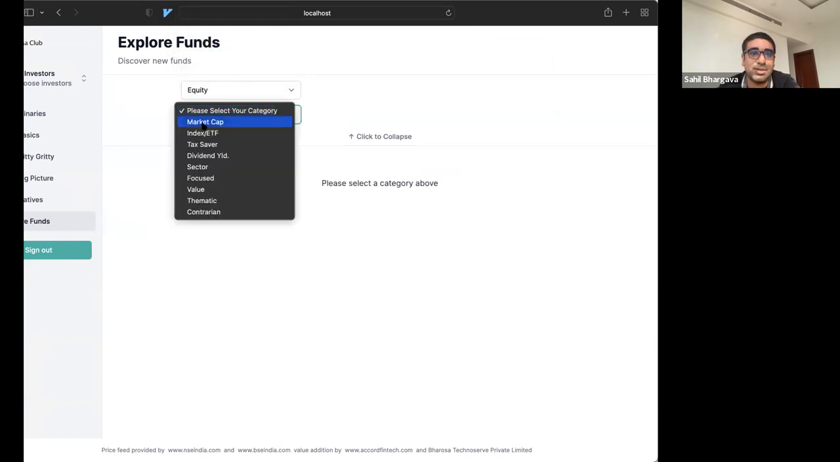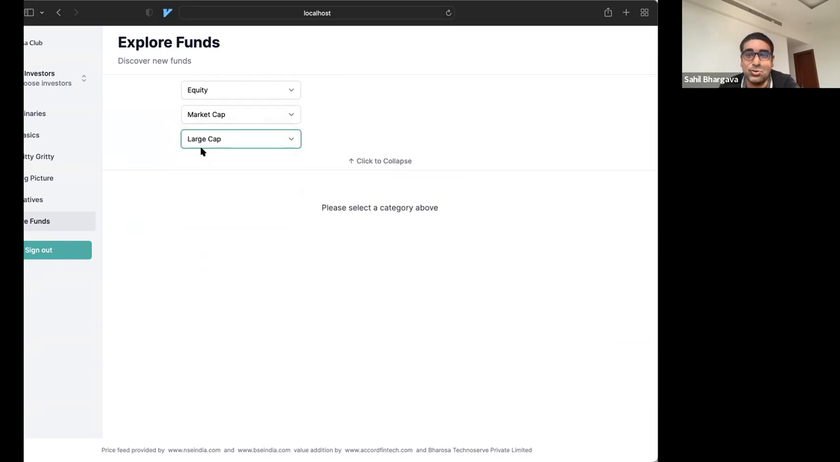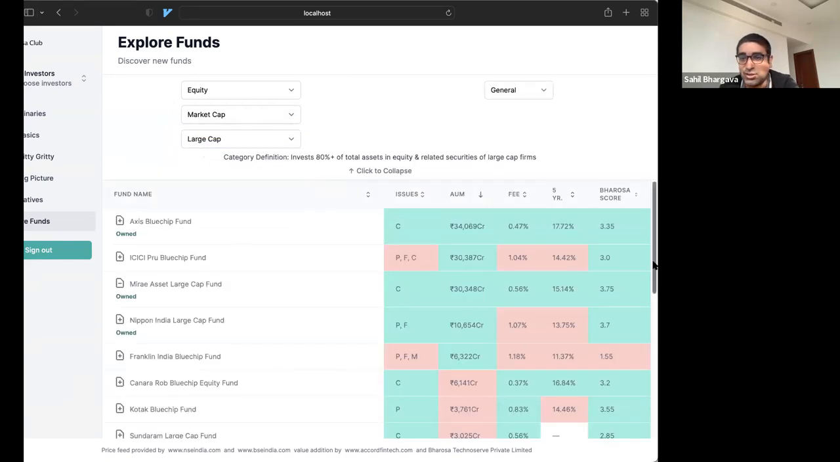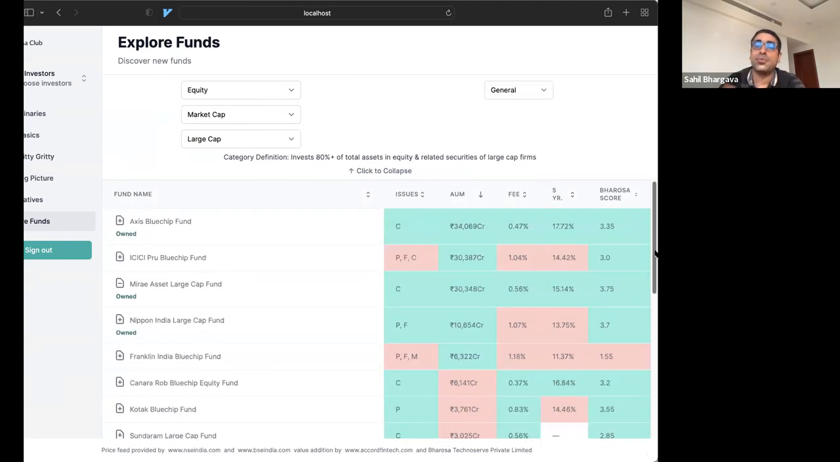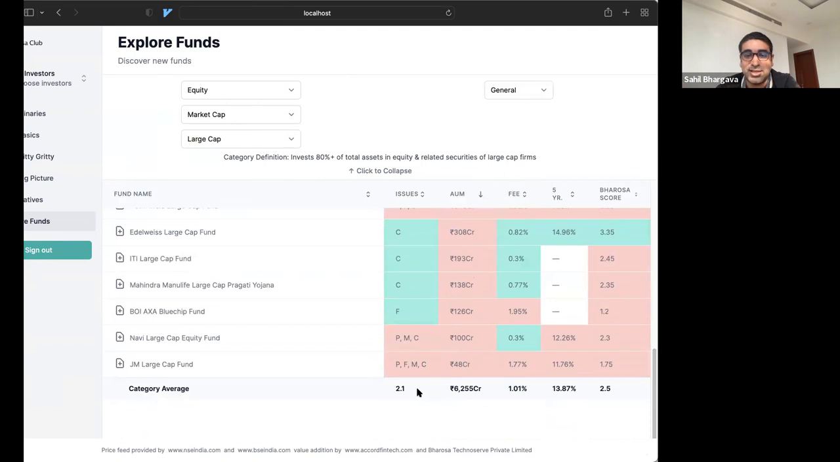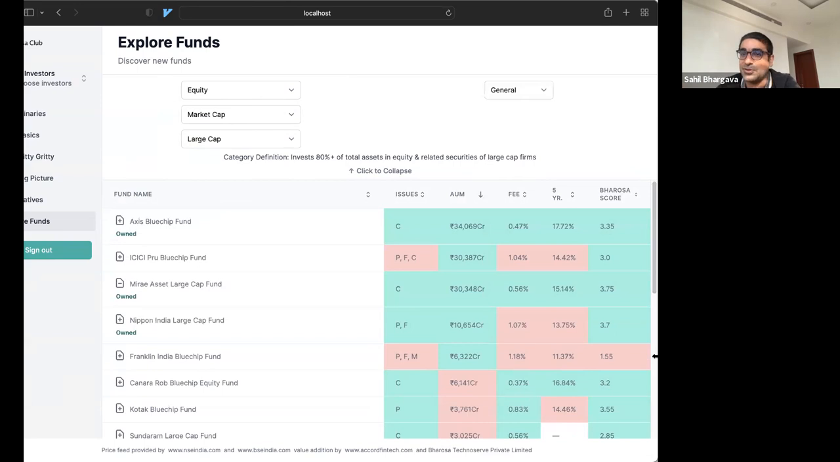One other thing I'll cover is what the color shading means, right? So you'll notice there are all these green and red shading things all over the place, right? So essentially what the shading tells you for most things is if something is better than or worse than average. So for example, Axis Blue Chip has 1 issue, right? ICICI Pru Blue Chip has 3 issues. So in the large cap category, if I zoom down, I can see that the average fund has 2.1 issues. So if something is below 2.1 issues, right, it's going to be green. If it's above, it's going to be red. So it gives you a quick way to see if something's below average or above average.